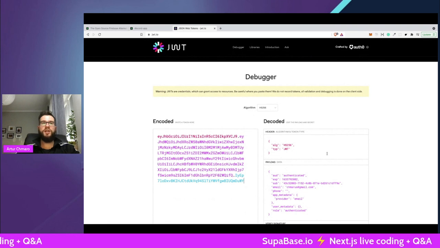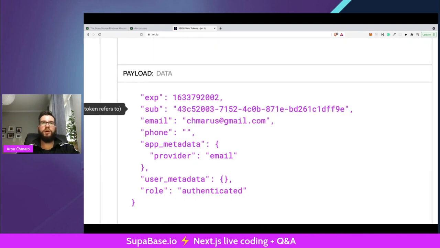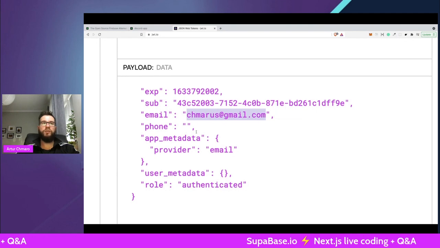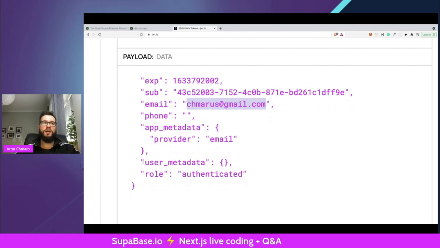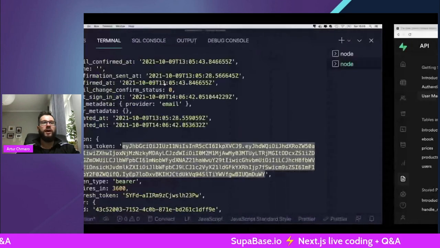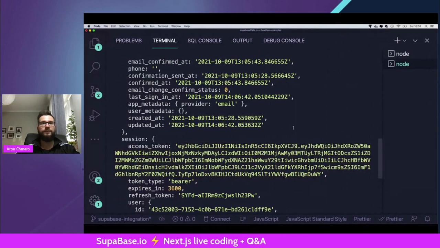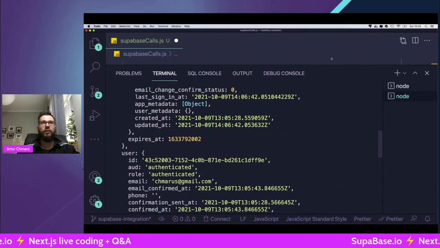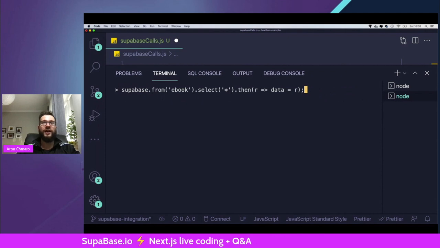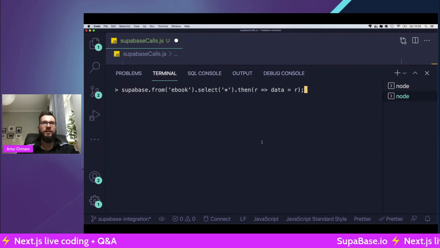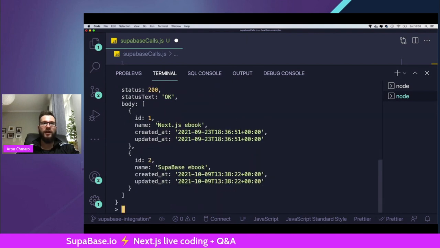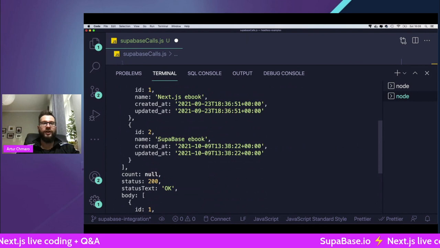And as you can see, it's a basic JSON web token that holds some information about the user from Supabase. This is the ID of the user, this is the email, and of course we can extend it with some other information. We can change the role, we can add the user metadata, there's no problem with that. But coming back again to our console, let's try to, for instance, fetch the ebooks again, because right now we are logged in. And if we go to data, you can now see that this data is working again.